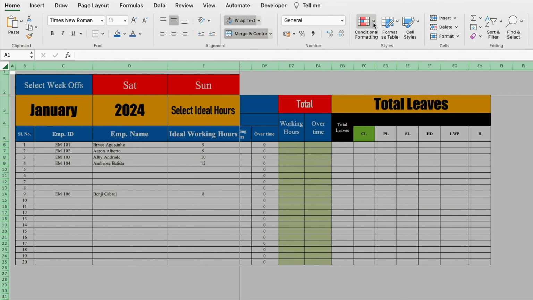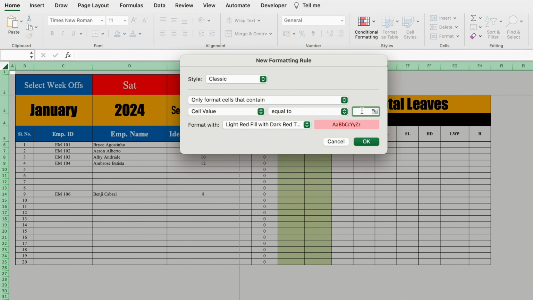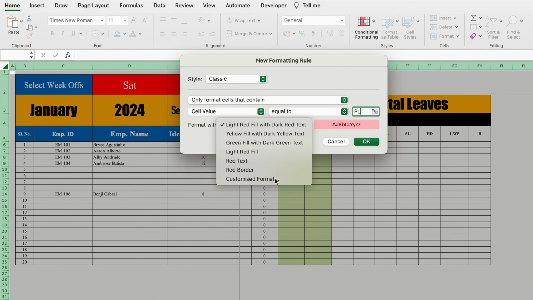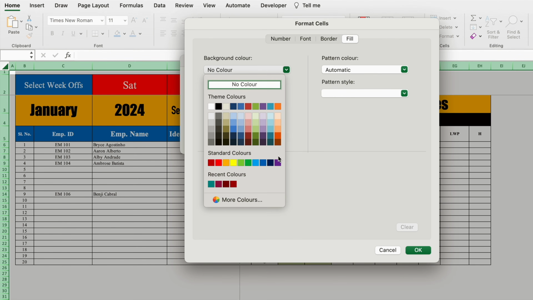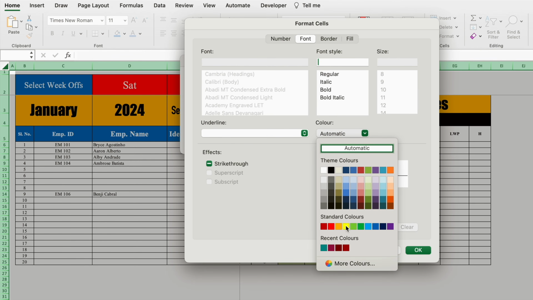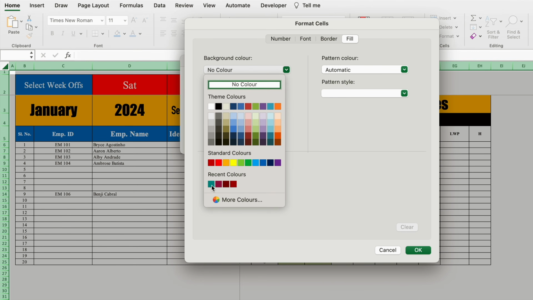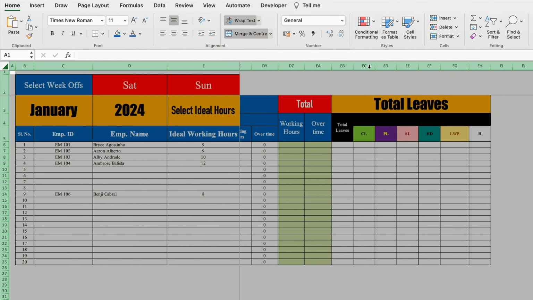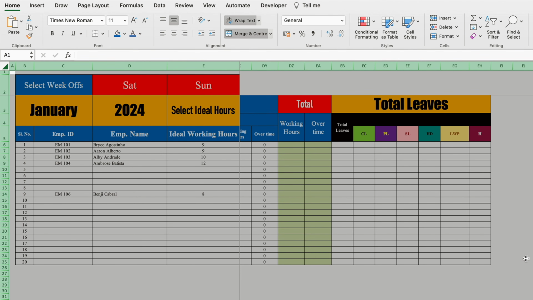We'll go to conditional formatting once again, highlight cell rule, equal to, and over here I'll type PL. We'll click on the drop down, customized format, fill. We'll click on the drop down and select a desired color, font color as yellow, and we'll do OK. In the same way, I'll highlight all my leaves. So all the leave codes got highlighted.